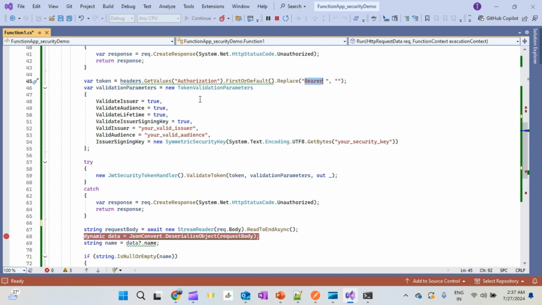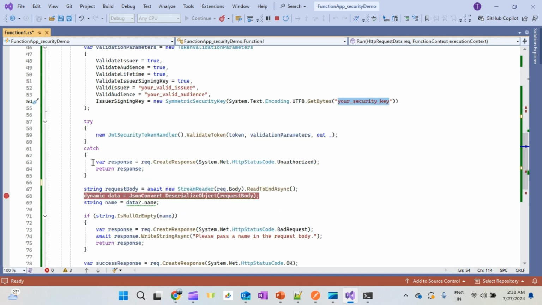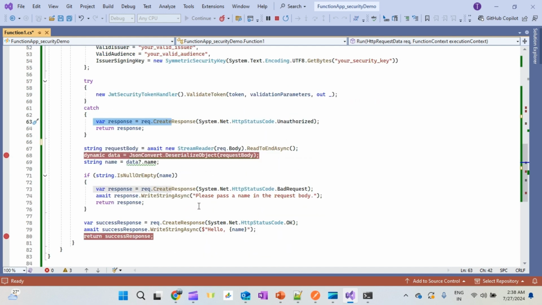Whenever you are using a JWT token, you will be passing it as an authorization bearer token here. So what we are doing is removing the bearer prefix, getting the token, and then validating that token here. This is where we validate the token to make sure that the allowed issuer and audience are there in the token. If they are not there, it will throw an exception. If they are there, it will proceed.